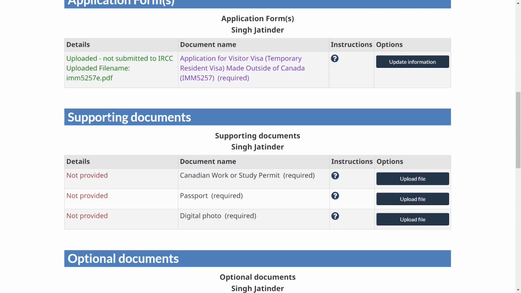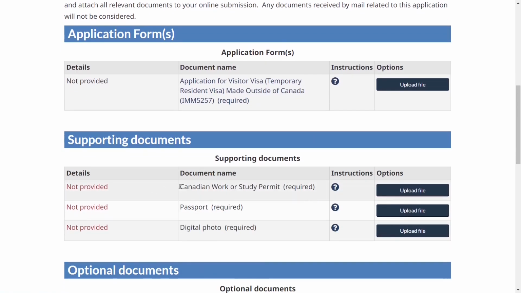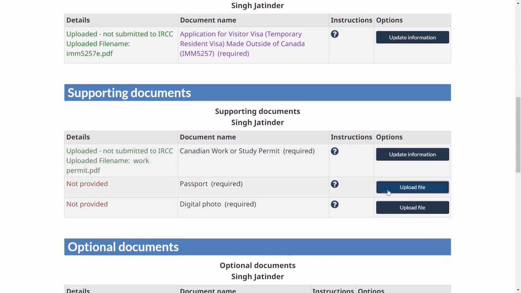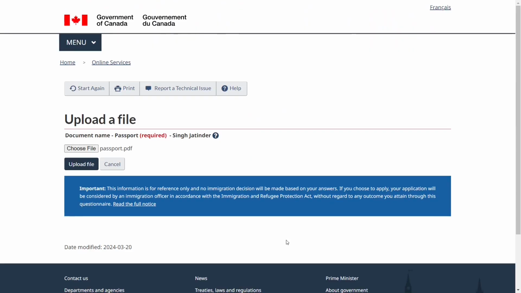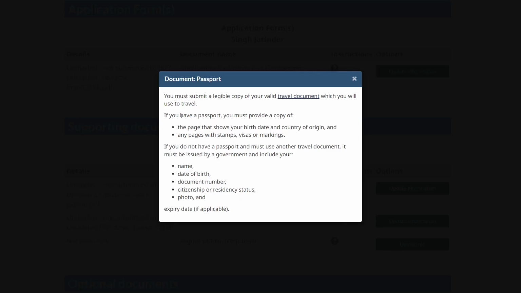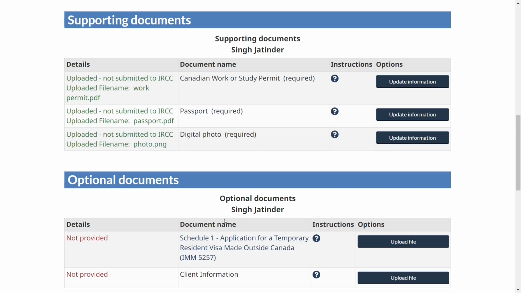Then let's move to supporting documents. After that, in the next section, you need to upload a digital copy of your Canadian work permit. So here we need to upload your Canadian postgraduate work permit. Next, you need to upload a legible copy of your valid passport. Make sure you upload the first and last page of your passport along with any pages with stamps, visas, etc. Lastly, you need to upload here a digital photo of yourself.